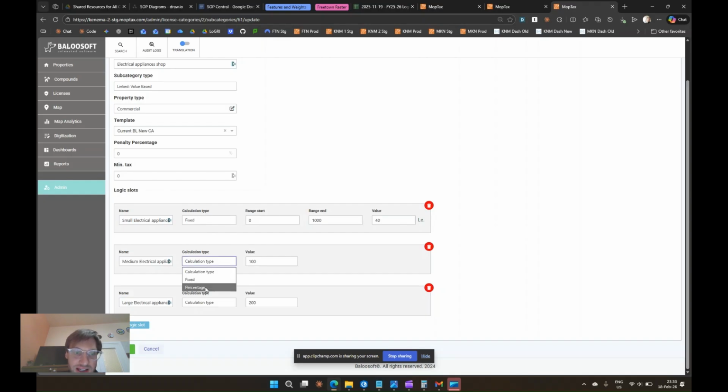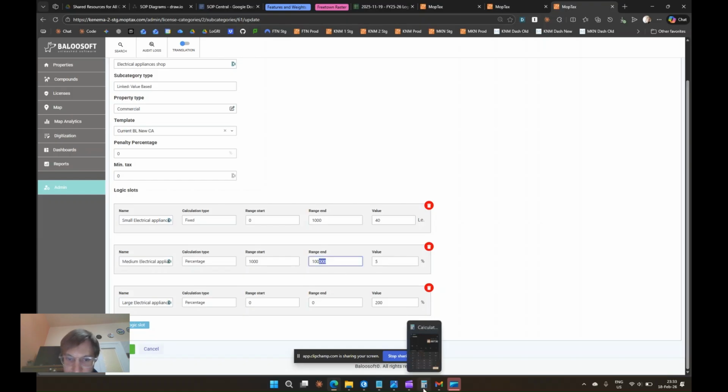And then for the ones between 1,000 and 100,000, they will get charged a percentage. So we'll charge them a 5% rate, right? And then for anything above, let's see, 5% of 100,000 would be 5,000. So let's say that anything above 100,000 just gets charged a flat 5,000.